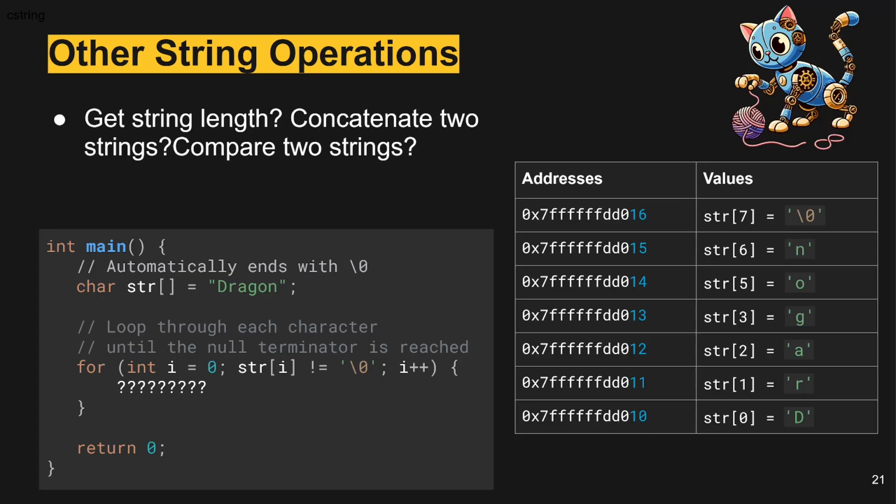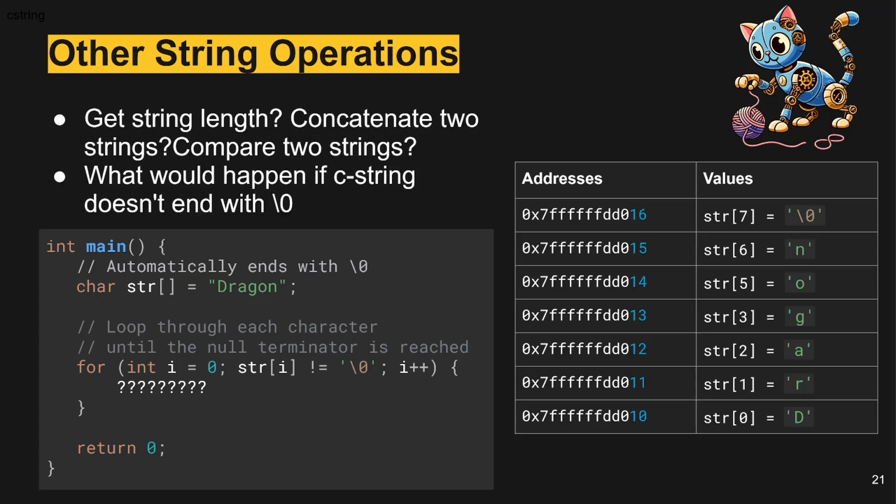So there are other string operations that we could do. What if we wanted to, for example, concatenate 2 strings or compare 2 strings? We can rely on the fact that we know that the string has to end in a \0 to do these different types of operations. So if a string doesn't end with the \0 and we use this construct for looping through it, C is just going to keep going until it does find a \0, a byte where it's equal to 0.